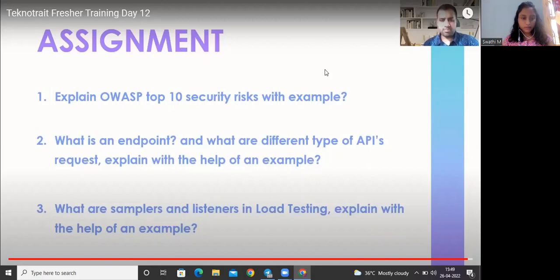So let's move on to the third question. What are samplers and listeners in load testing? Explain with the help of an example. Samplers in JMeter allow JMeter to send different types of requests to the server of the application. The different types of requests are HTTP, FTP, JDBC, etc. There are many requests.